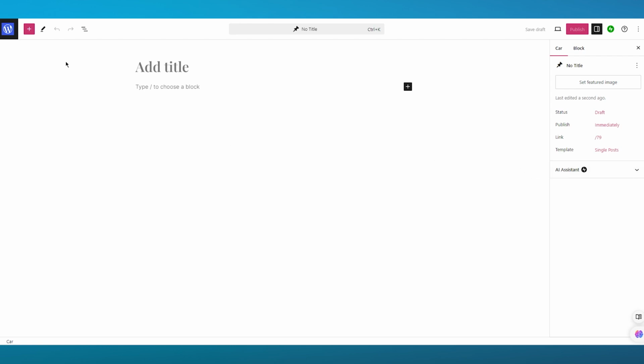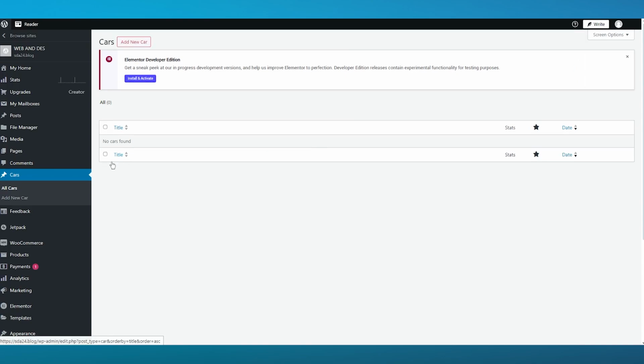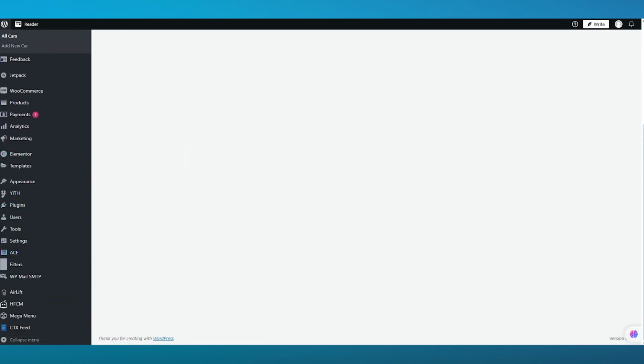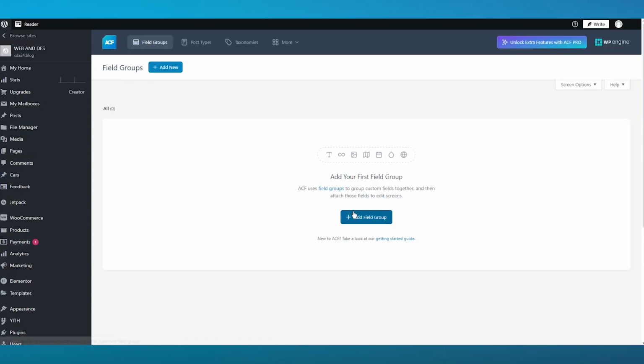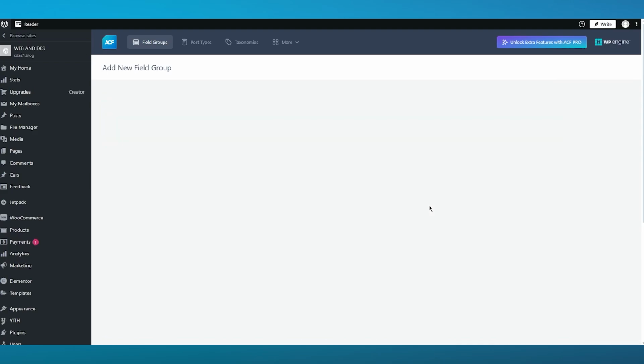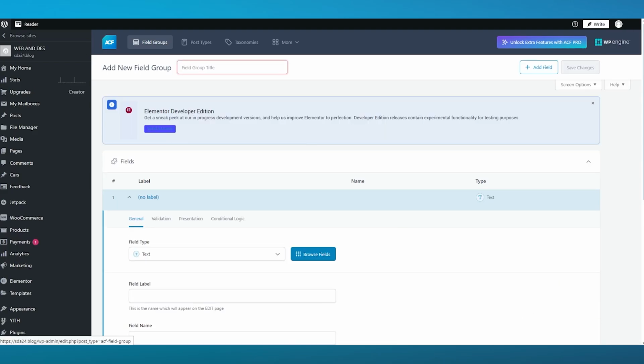Okay, so while this is open, I'm going to come back over to my WordPress dashboard, and over here we're going to go over to the ACF again, and now we're going to go over to the field groups. Okay, so here we're going to create custom fields for ourselves. So for that, again, you're going to click on Add Field Group, and once you click on Add Field Group, it's going to open up things like this. So first of all, you're going to add a field group title. So I'm going to call it Car Details.